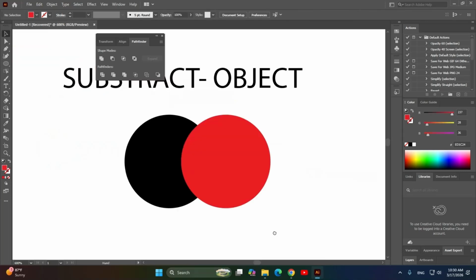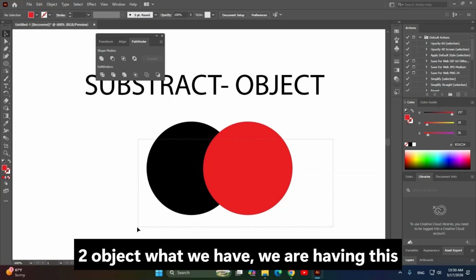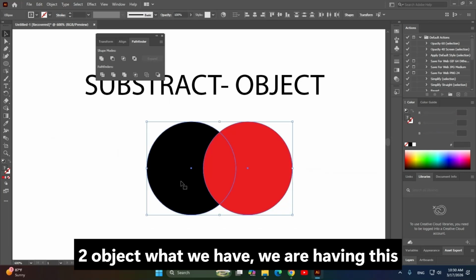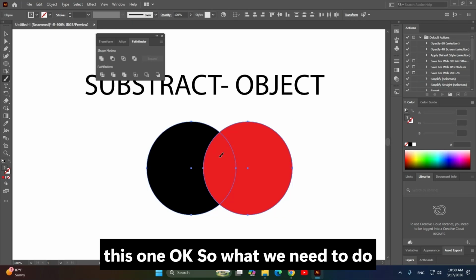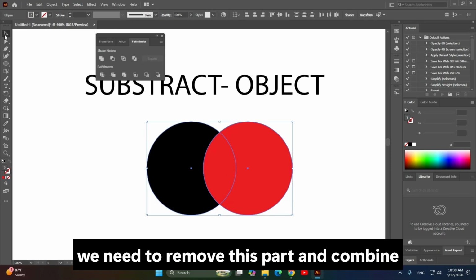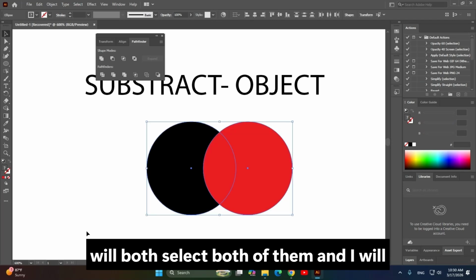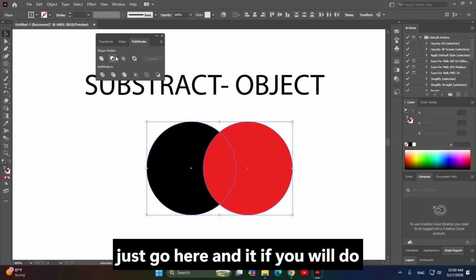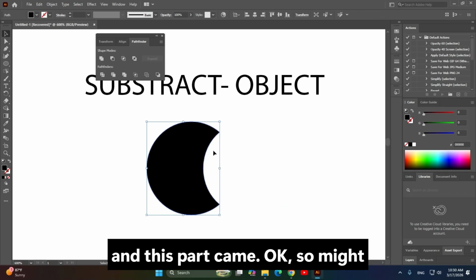Now, in these two objects, we have this common area. This one is the common area. So what we need to do is remove this part and combine the rest together. So I will select both of them, and I will just go here and minus it. If you do the minus, you will see all the parts are gone and only this part came.